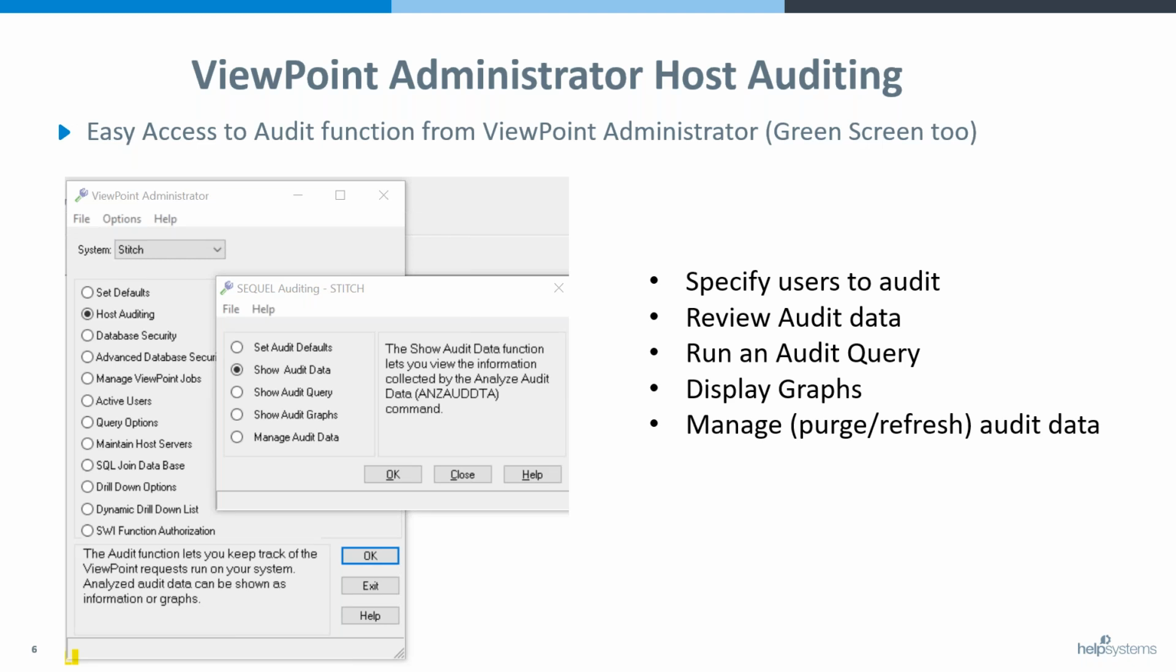You must periodically run the analyze audit data command to recover the information in the journal receiver and distribute it to the files in the audit database. The manage audit data option you see at the bottom there runs a command that allows you to select whether to add or remove data from the audit database. So you might want to just keep 6 months worth and then get rid of everything older than that.